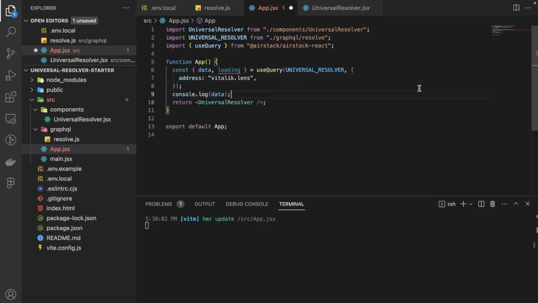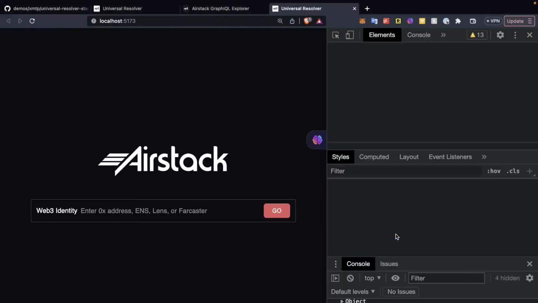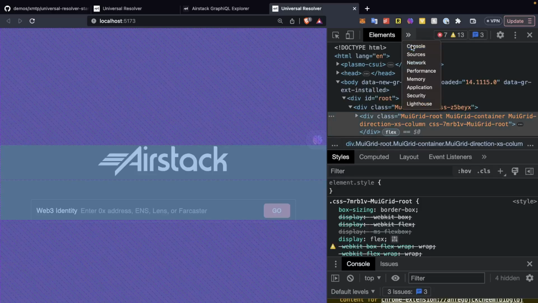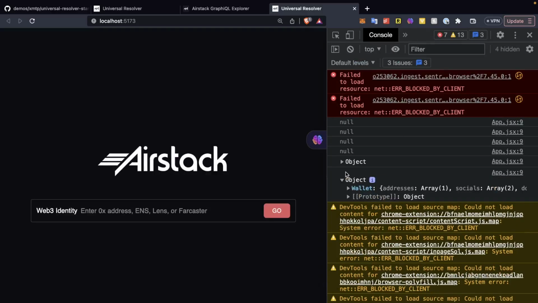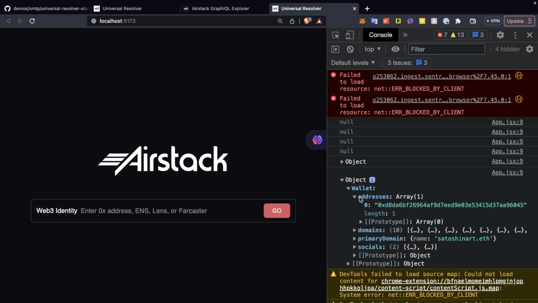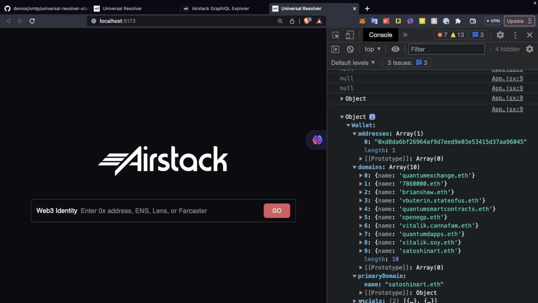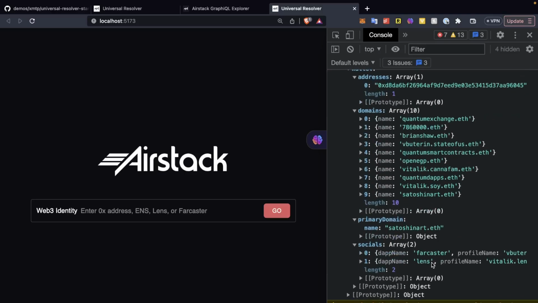And let's save it and get back to our application right here and go to the console. So there you go. This is our response right there. As you can see, we get the response exactly the same as we got from the Explorer when we tested before. So we get the addresses, see right there, and we have the domains, the primary domains, and also we'll get the social, which will consist of the Farcaster and also the Lens right there. So we already have all the information right there.